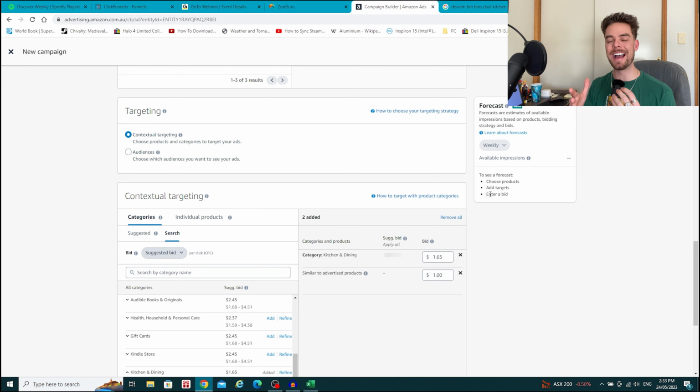So you'd go in and add as many categories as you like there. You want to keep them relevant to your product. If I'm selling bins, I don't want to put in beds or sleepwear, right? Because people aren't going to be looking to buy a bin when they're looking at sleepwear.